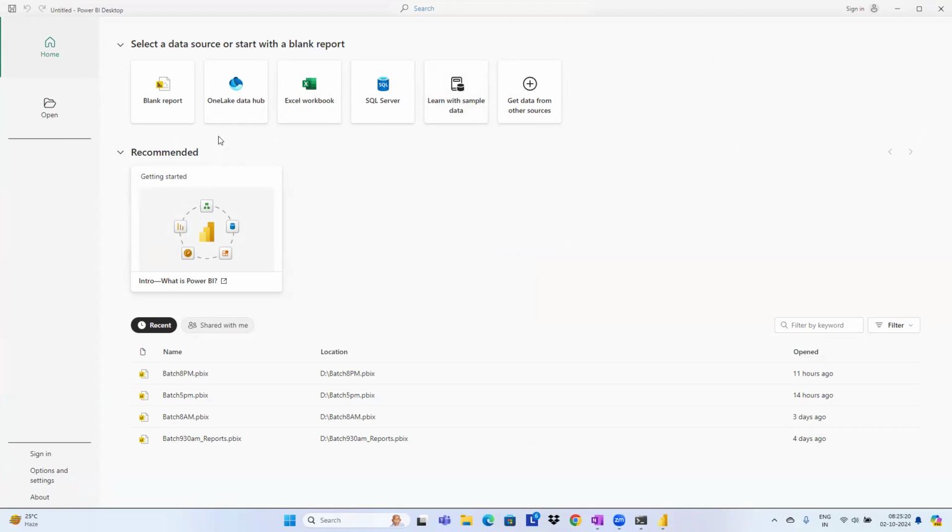Just like whenever we open Microsoft Word or Microsoft PowerPoint or Microsoft Excel, the same screen, the home page, will come, guys. There are some templates here. Here we also have some kind of templates. Blank report is there, OneLake Data Hub is there, Excel workbook, SQL Server. Okay, learn with some sample. It is saying about getting data from other sources.